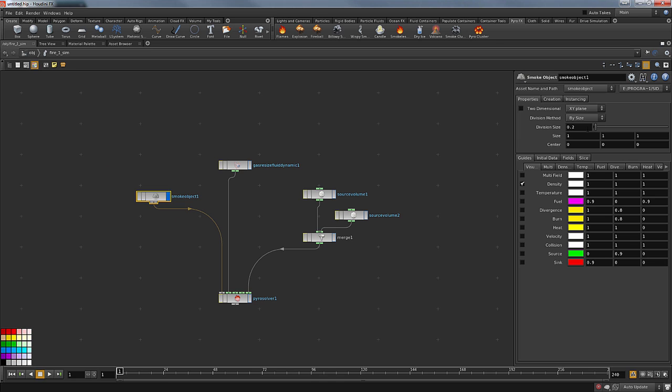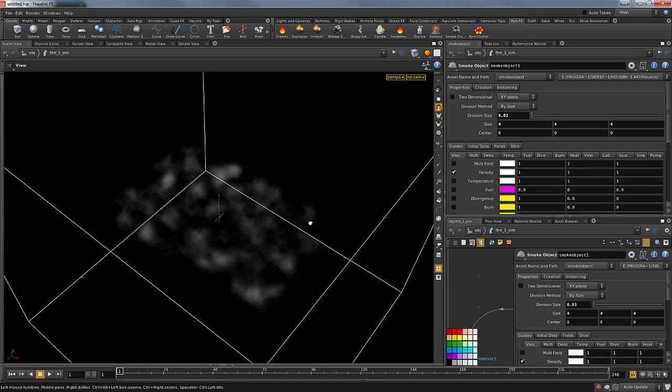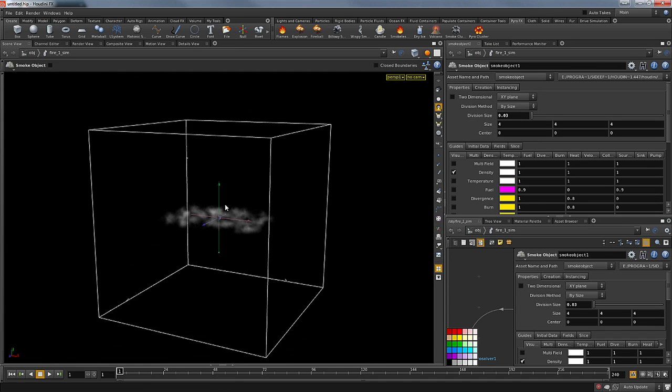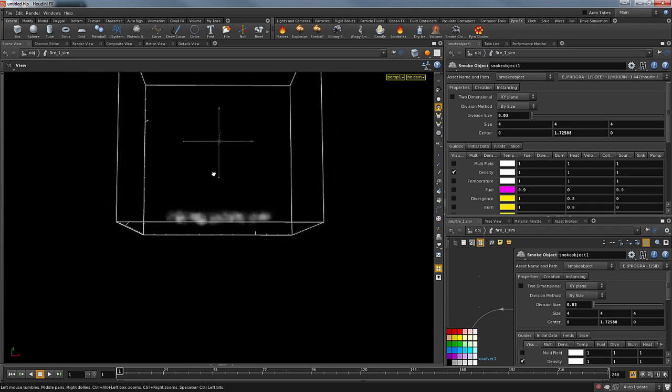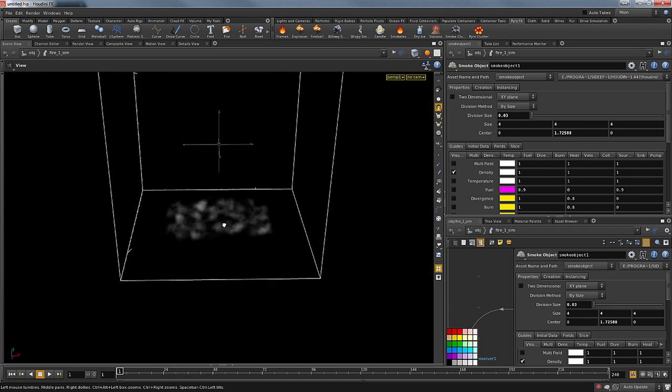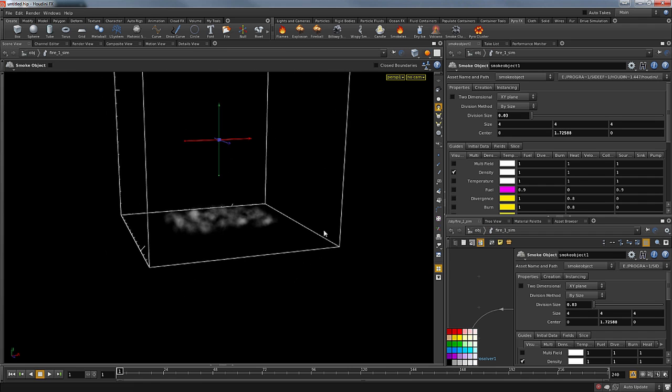So on my smoke object, I'm going to reduce the size. I'm gonna go pretty low. I'm not gonna up-res this one, so I'm gonna do it 0.03. And scale, I'm gonna go for 4. I'm gonna move this one a bit up. Yeah, that should be okay.